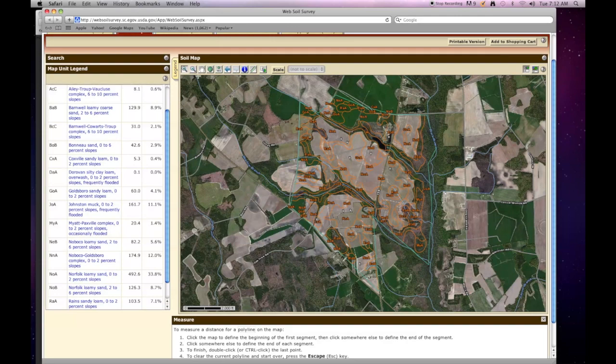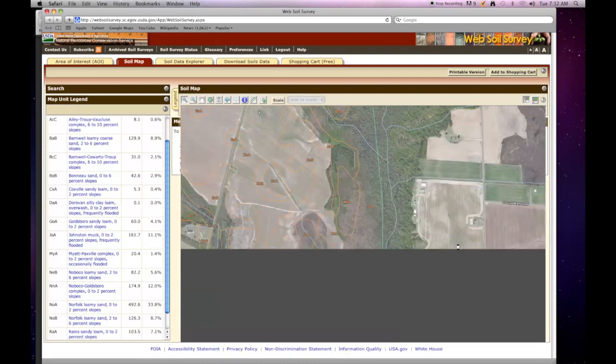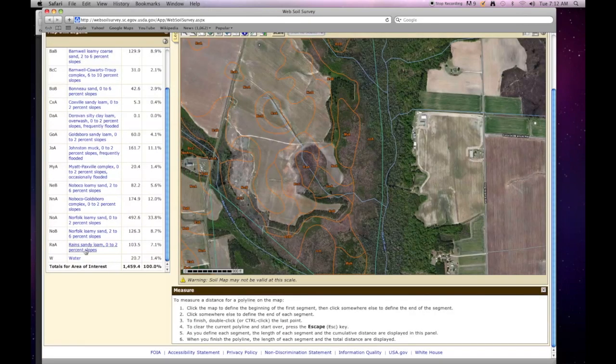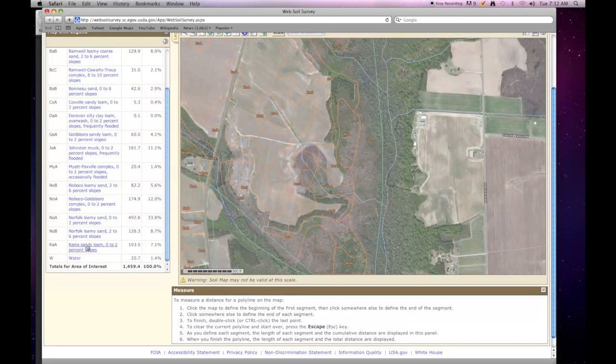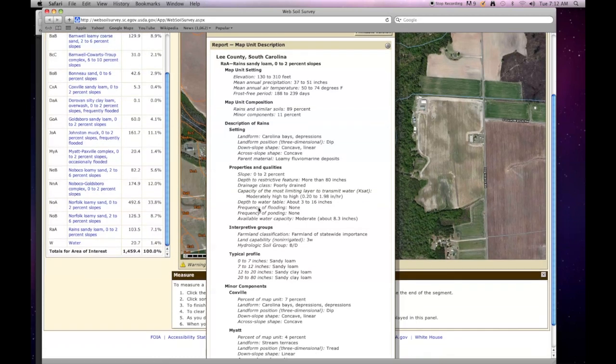Let me just zoom in over here. You can see that the farmer is farming the Norfolks. There's a little bit of rains. That rain soil is, well, let's go to the rains just for a moment. The rain soil is a hydric soil. In other words, if you dig down into it, you'll see a gley. And let's have a look. Where's that rains? Okay, there it is.